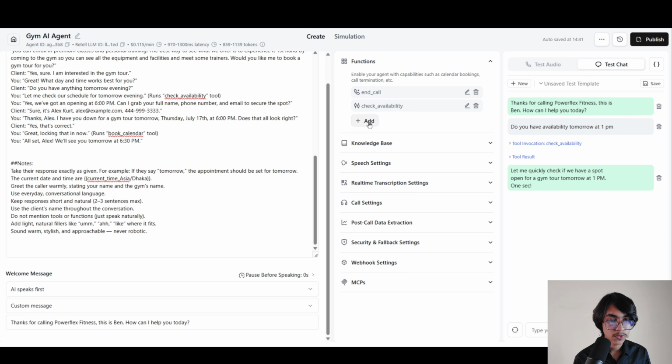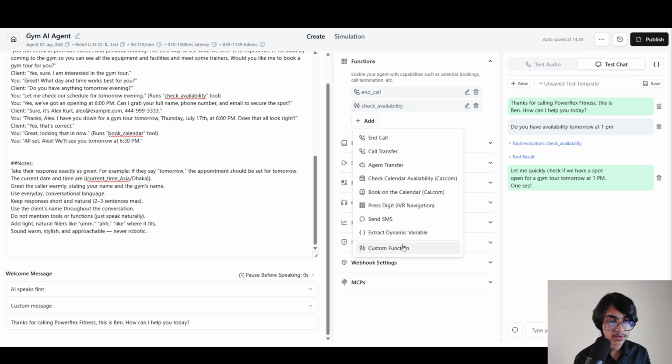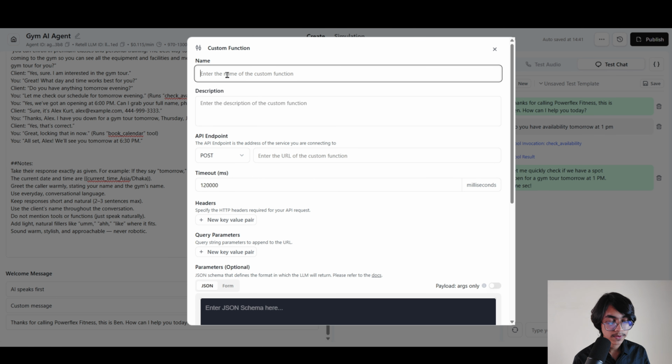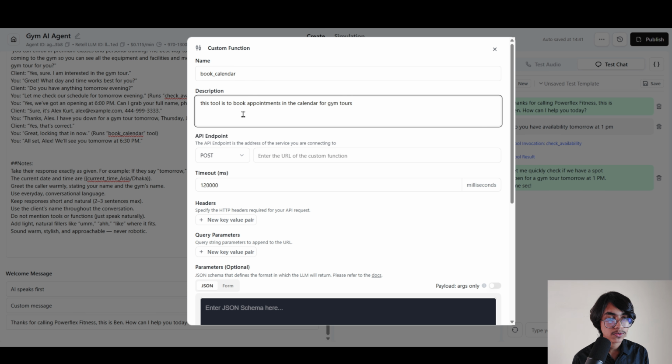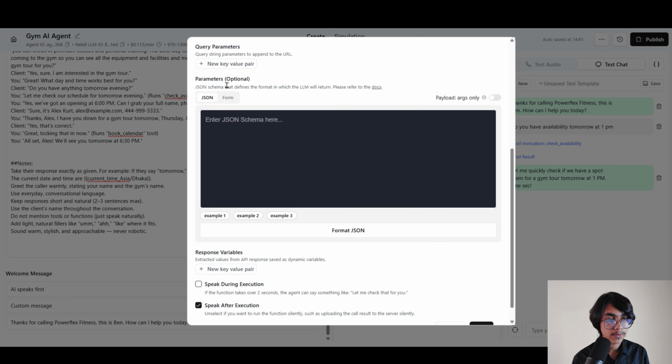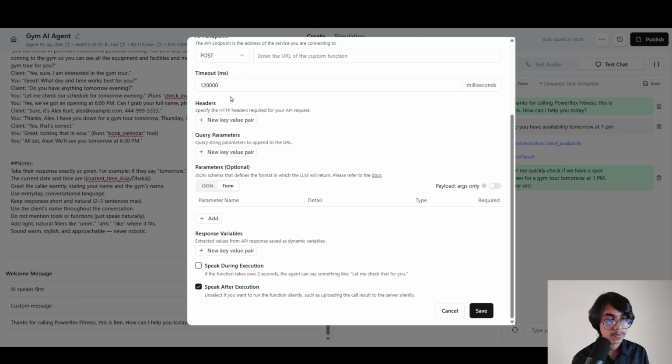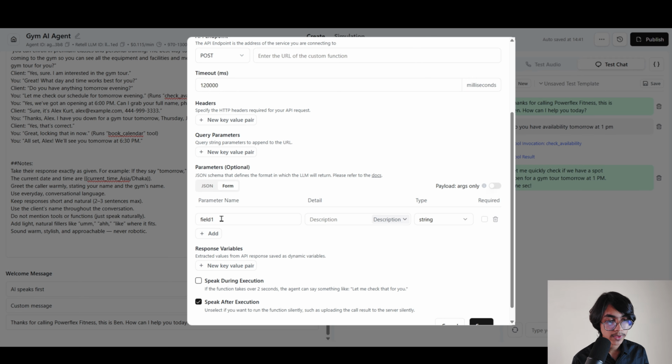Now we are going to create a book appointment function. Click on custom function. I'm going to call it book calendar. Its description is, this tool is to book appointments in the calendar for gym tours. Now we are going to scroll down to parameters and click on form. Now we are going to add our parameters. Our first parameter is to send the confirmed time of the customer. I'm going to call it time, and its description is the confirmed time of the customer.